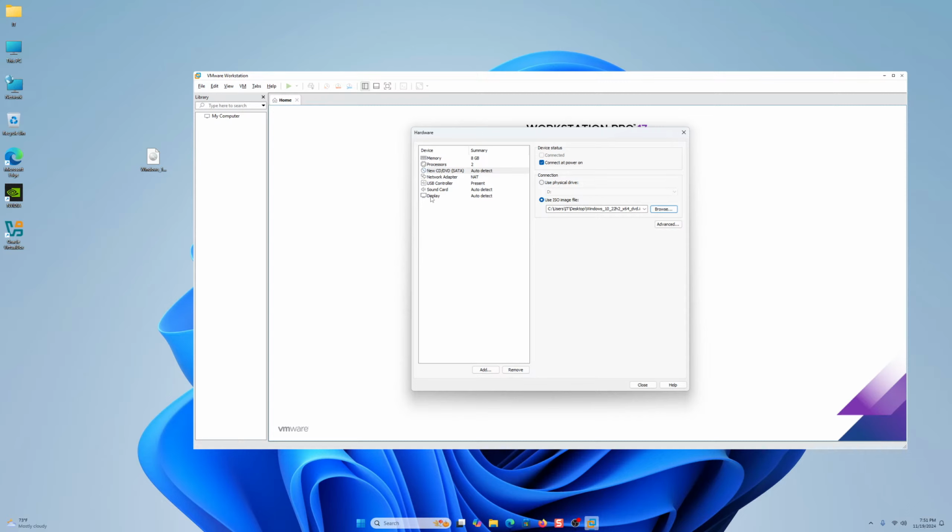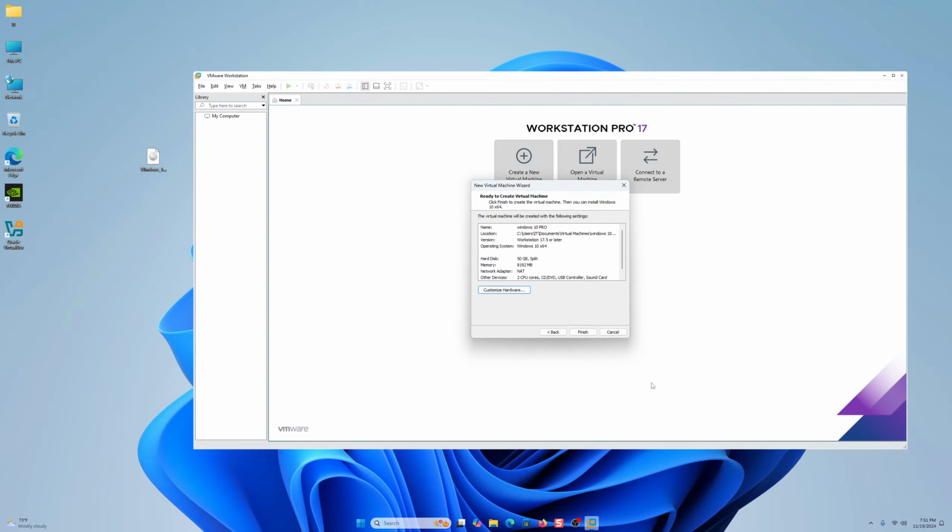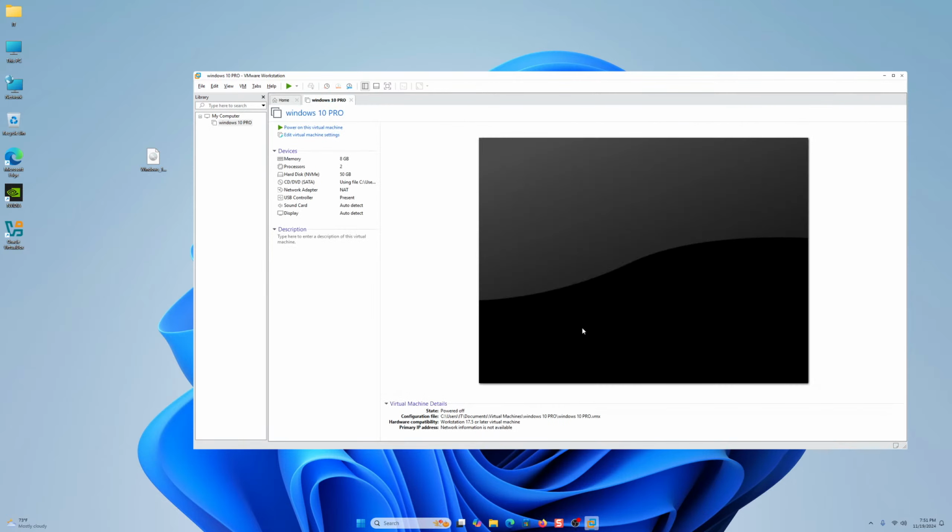Okay, now move down to display and uncheck accelerate 3D graphics to avoid some challenges when installing the operating system. Then click on close. Okay, again here click on finish. After that, we have to wait for this screen to appear. As you can see, it's black.